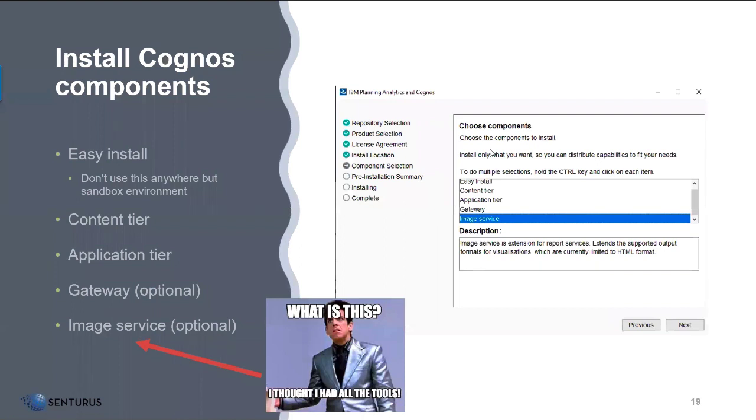So assuming you pick the server installation option, the next thing it's going to ask you to do is to pick your Cognos components. I'm going to touch on what the Cognos components are in a couple slides, but I do want to note two things. The first one is that at the top there, that easy install. They introduced this, I think actually back in Cognos 10.2.2, they may have called it like a quick install. They keep changing the name of this, but essentially just a way to get Cognos up and running very quickly.